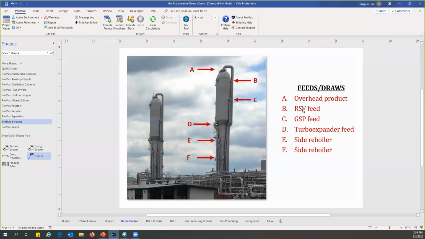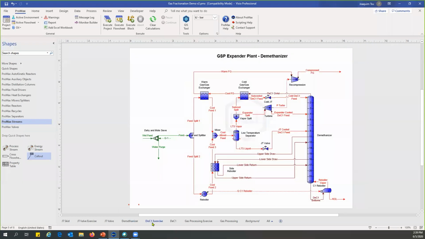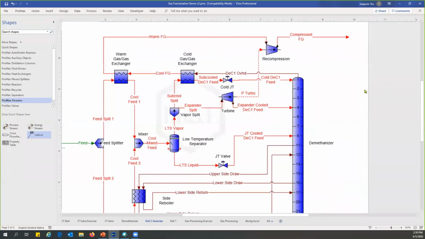As you can see here, the RSV feed, which is the true reflux, enters into the top. Your GSP, which is the gas subcooled, enters slightly below that. And you have some turbo expander feeds and side reboilers around here. Let's look at ProMax instead. So this is what ProMax looks like. I'm just going to make it slightly bigger by hiding a few of the UI elements.